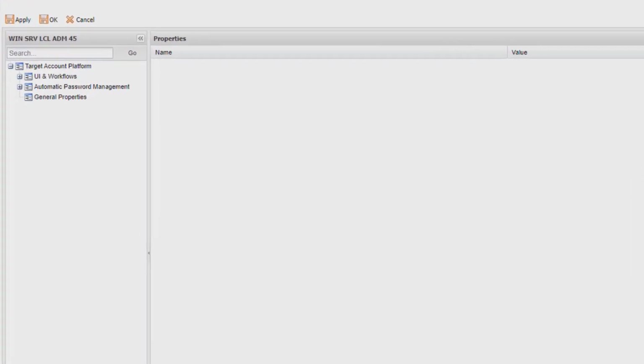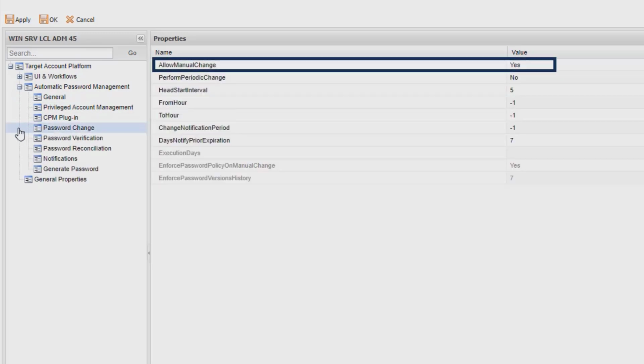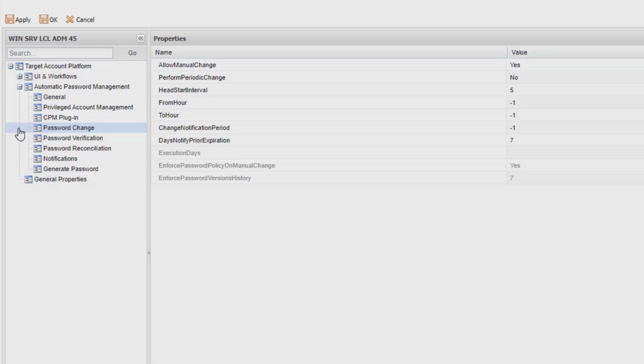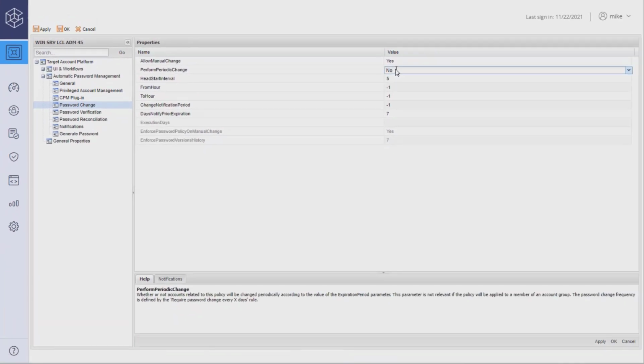Under Automatic Password Management, click Password Change. The Allow Manual Change property indicates that an administrator with permissions can trigger a manual password change. To automatically rotate passwords associated with the platform, change the Perform Periodic Change value to Yes. The frequency is configured in the master policy. Click Apply to save your changes.